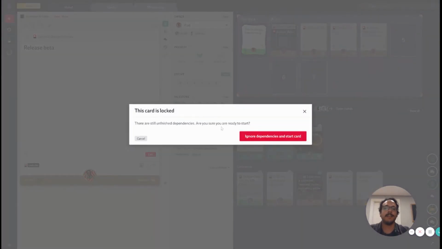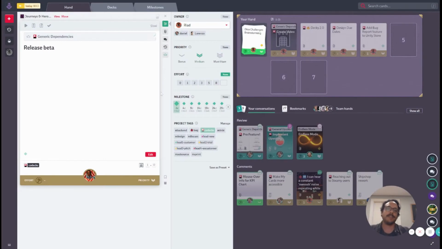If I click on this card, it realizes that there is an unfilled requirement and it warns me about it. I can choose to be a bad developer, kind of a bad boy, and ignore the dependency and still start the card. But let's not do that for now. I just say, oh, I didn't realize, and I cancel this action, and I wait until the other card is done. When it gets done, I will get a notification here in the bottom right, where our other notifications show up as well. That lets me know that, hey, this card is ready now for you to act on it.